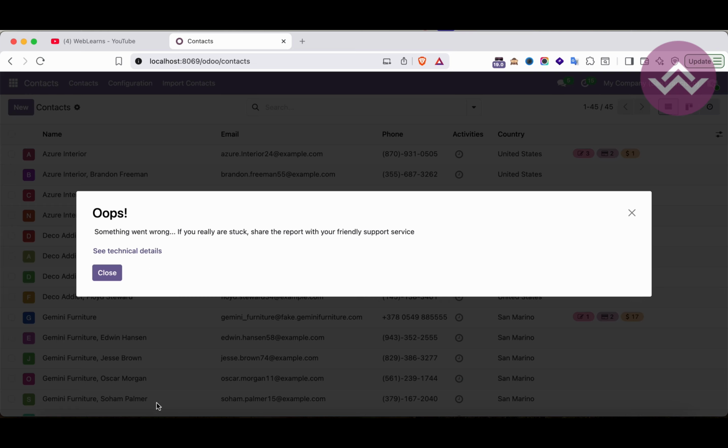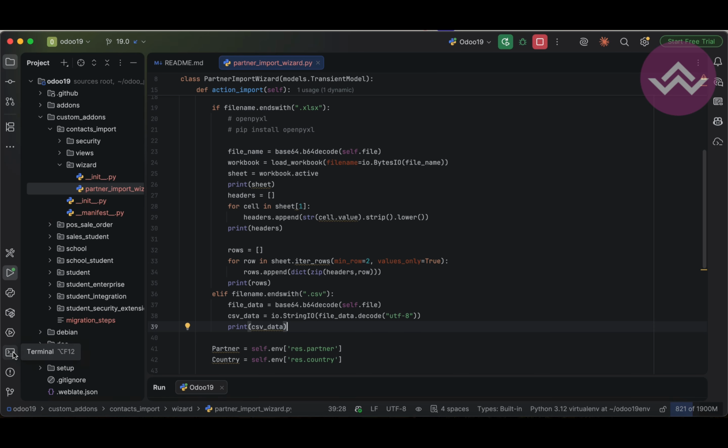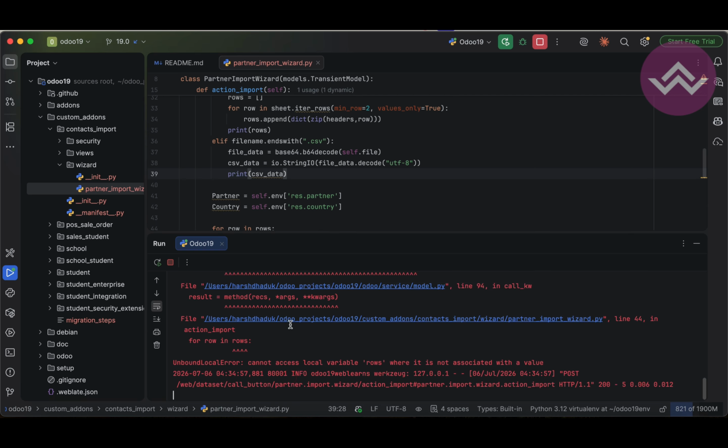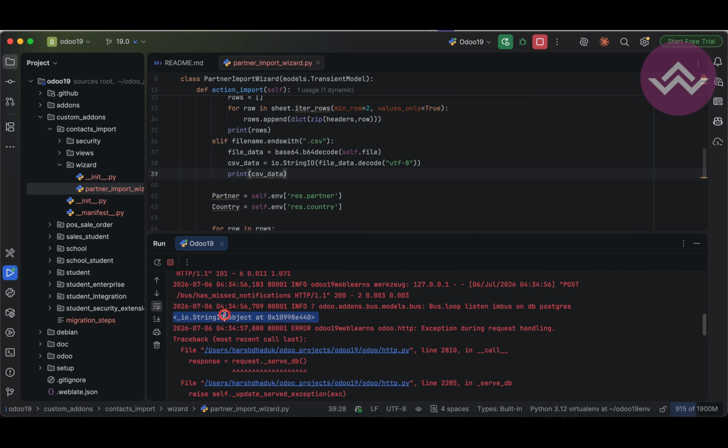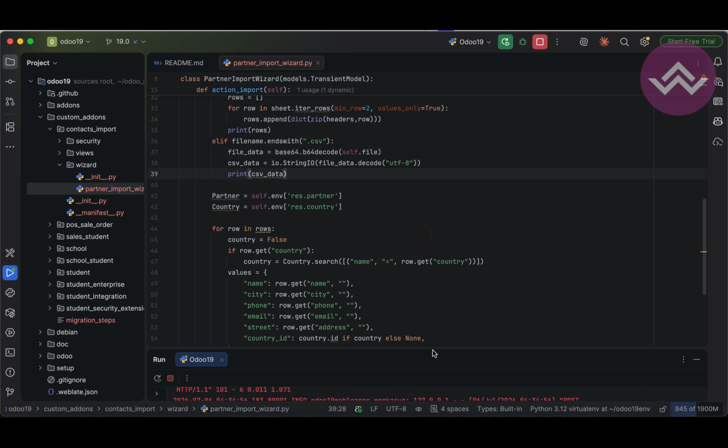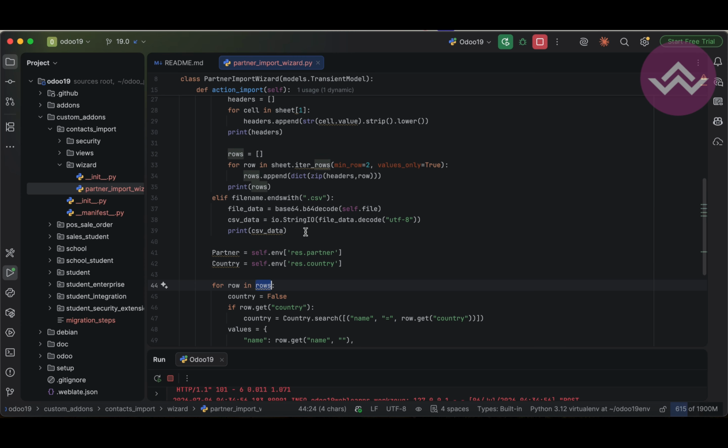Let me import. So you can see the object is printed. But don't worry about the error message. It still appears because the rows are not available.